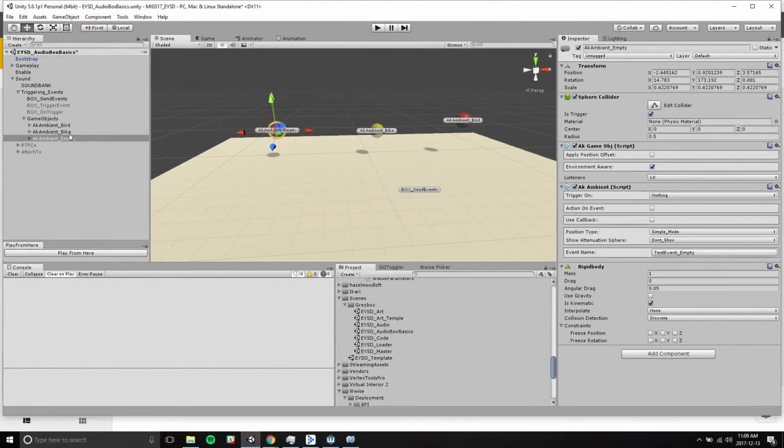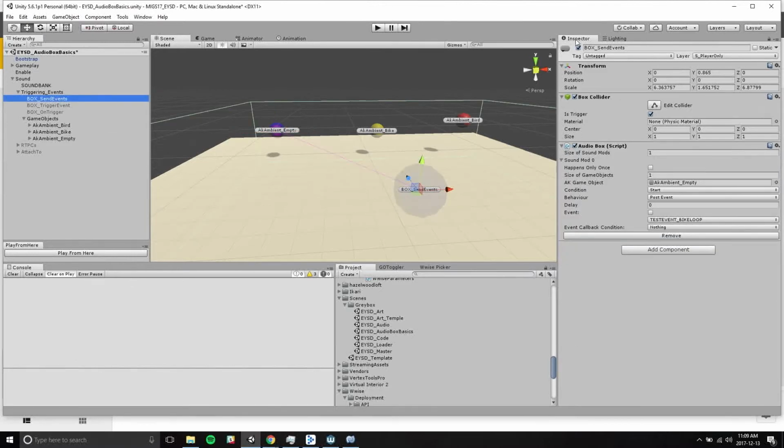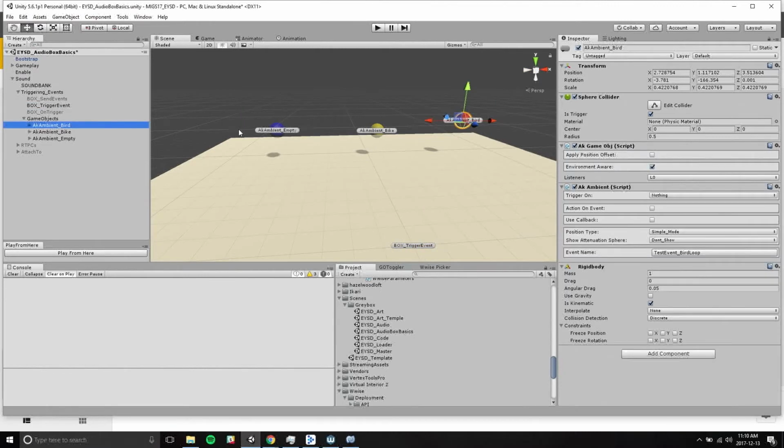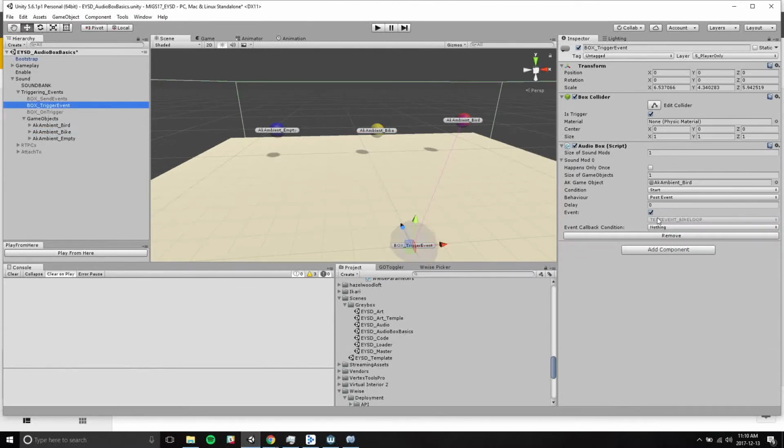Something else I can do, on a more basic level, is just trigger an event that lives on an AK ambient. So I have here, for example, a looping bird sound or a bike, and this box is just going to pull the sound from that AK ambient and trigger it. And that's what this checkbox here does. You'll notice that it grays out the drop-down. Now this is unimportant. It's not looking at that. It's just going to pull whatever's on that AK ambient and trigger it.